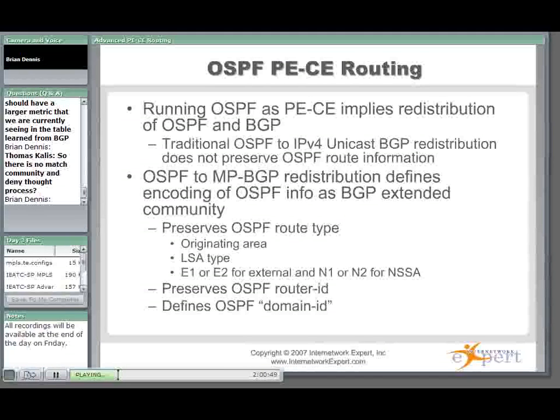So let's go on now and let's look at OSPF as a PE to CE routing protocol.